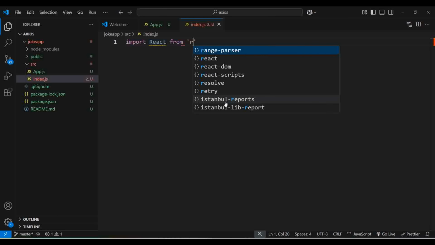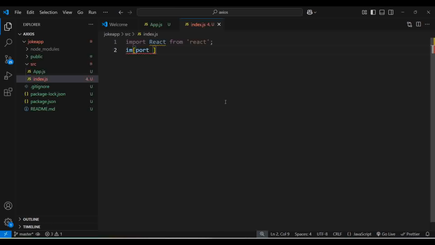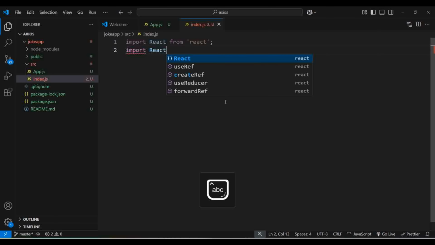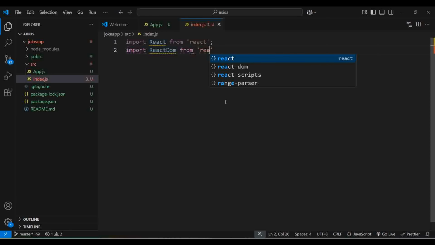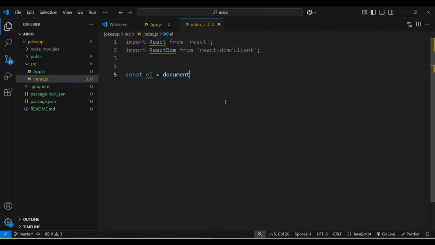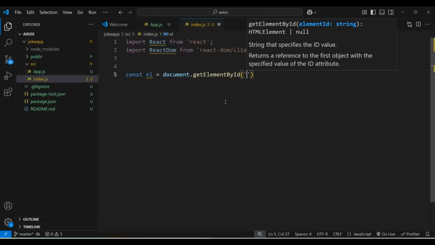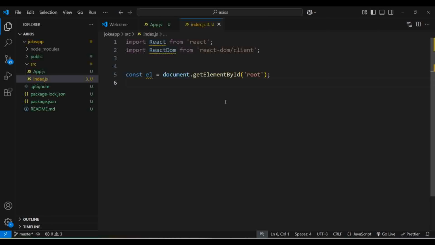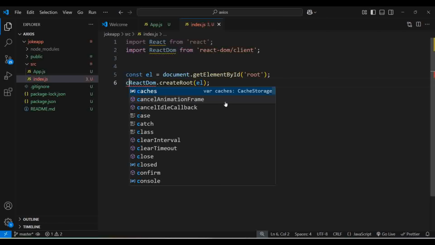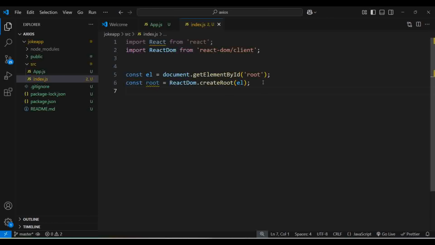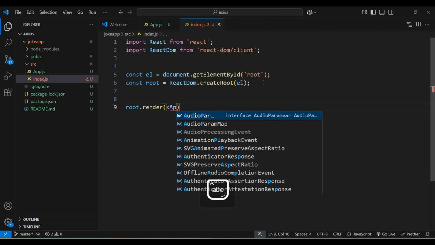Inside this index.js, write import React from React, and also import ReactDOM from react-dom/client. After this, we'll get our root element. To get that, const element is equal to document.getElementById. We're going to get root, and then we'll create our root. So ReactDOM.createRoot, and I'll pass element, and we are going to call this root. After that, we are going to render our app.js. To do that, root.render. Inside this, I'm going to call App.